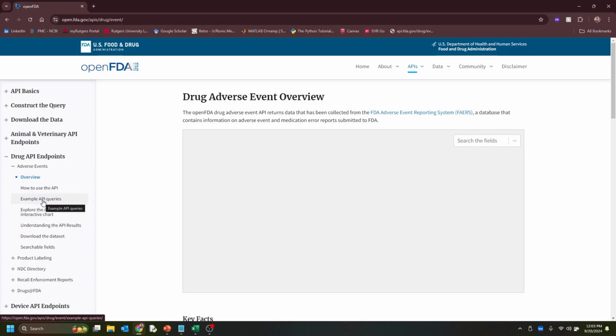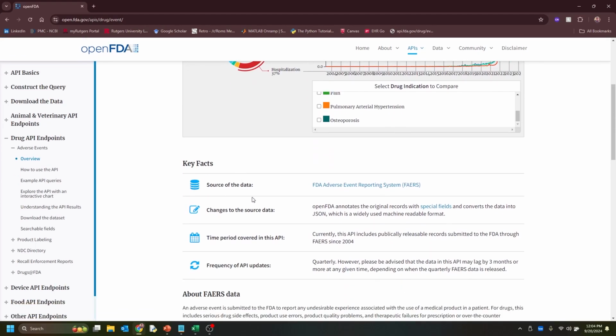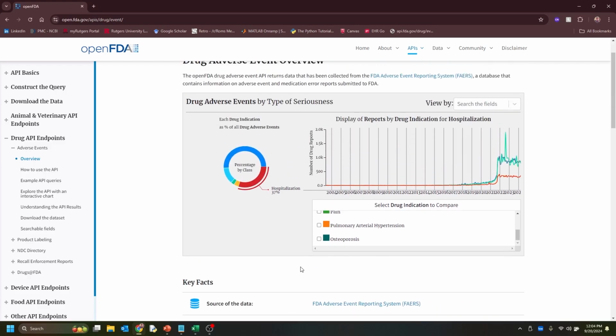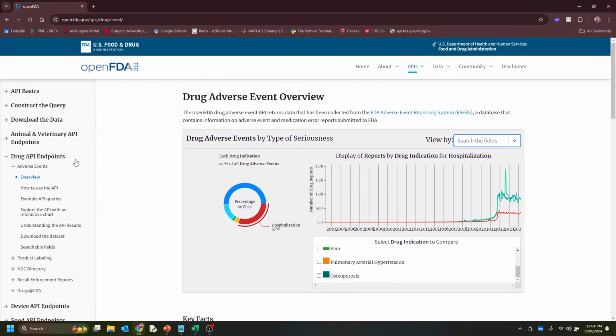The first thing we're going to do is explore a little bit on what this web page looks like. Here we have the drug adverse event overview page. Here you'll find information such as the source of the data, which is FAERS, as we discussed earlier. This is an adverse event reporting system provided by the FDA. It'll show you any changes that have been made to the source data, the time period covered in the data, frequency of updates, and a little visualization here, which is not especially useful in its current format, but that's okay because we're going to be digging into the actual API.